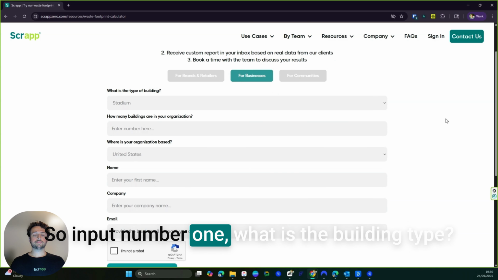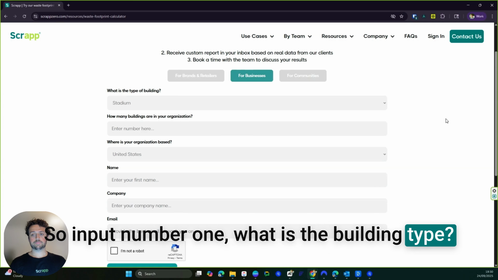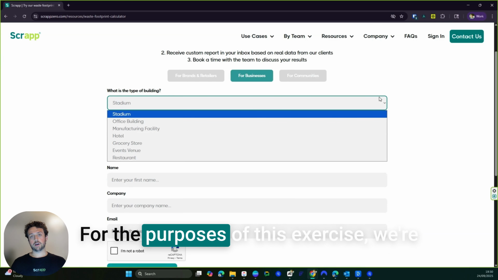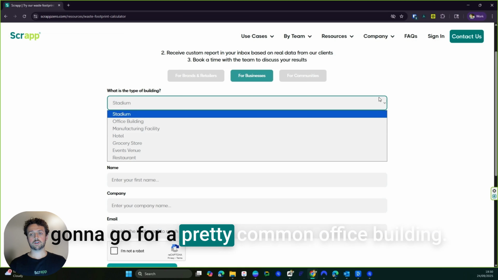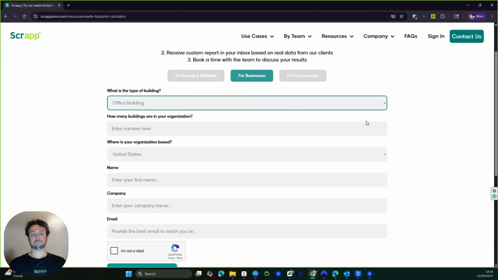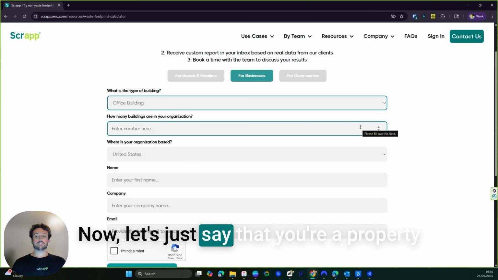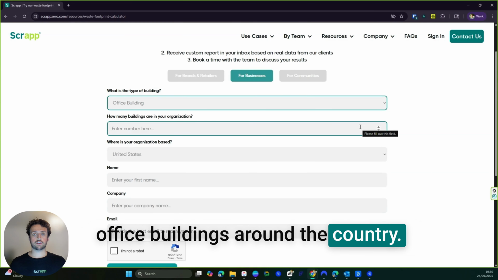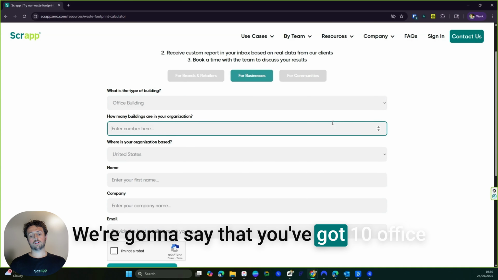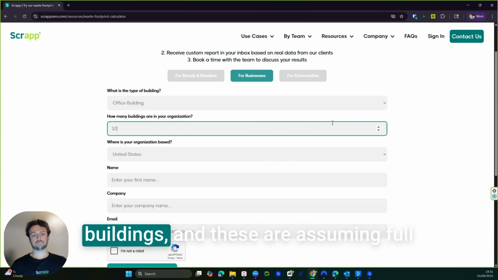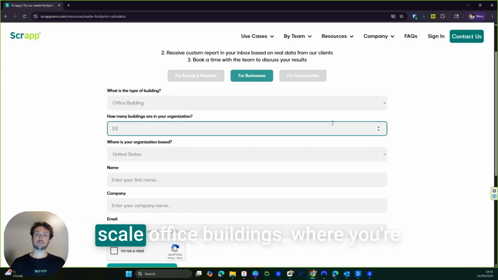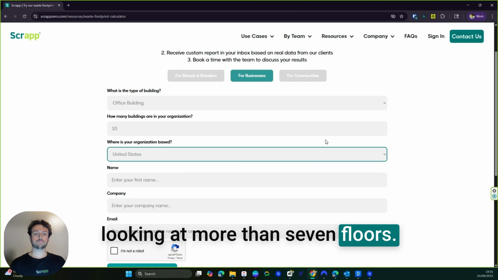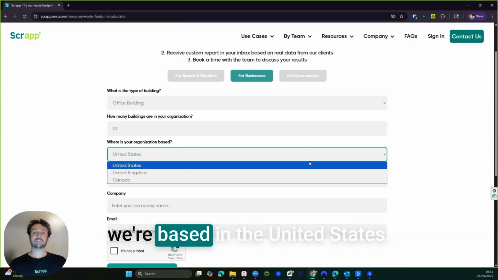So input number 1, what is the building type? As you can see here, we've got a small selection to choose from. For the purposes of this exercise, we're going to go for a pretty common office building. Now, let's just say that you're a property manager and you've got a few of these office buildings around the country. We're going to say that you've got 10 office buildings, and these are assuming full-scale office buildings, where you're looking at more than 7 floors. And we're going to assume that we're based in the United States.